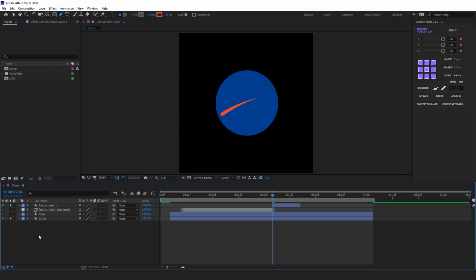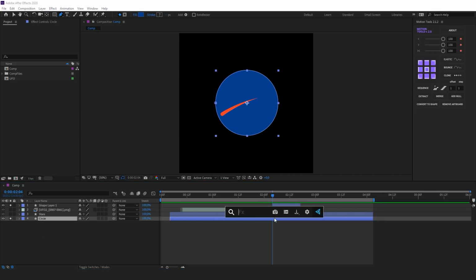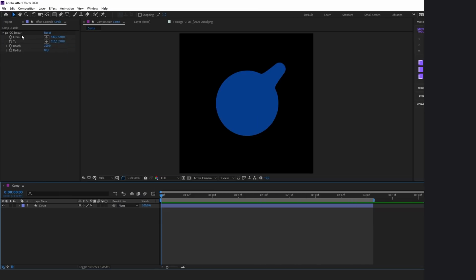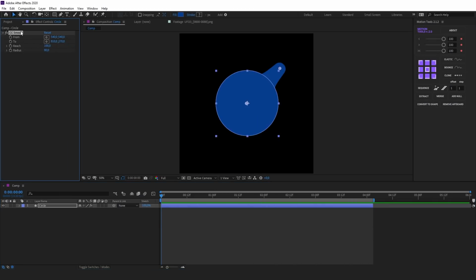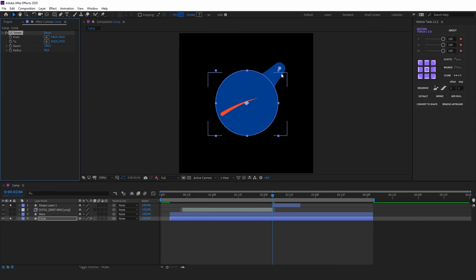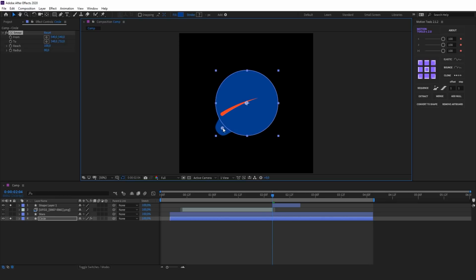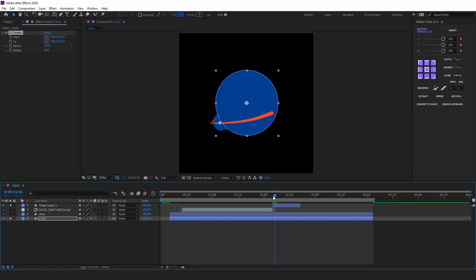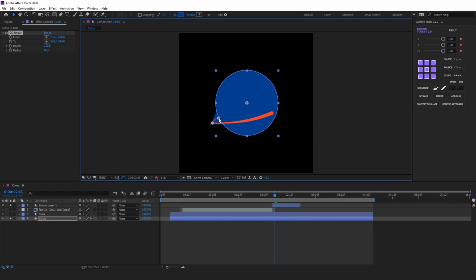Apply the CC smear effect to the circle. This effect has two points around which the distortion is created. It also allows you to adjust the strength and radius of the distortion. Go to the frame in which the line will distort the circle. Place both points of the effect on the edge of the circle where the distortion will occur.